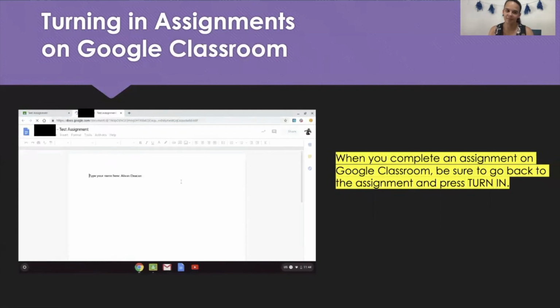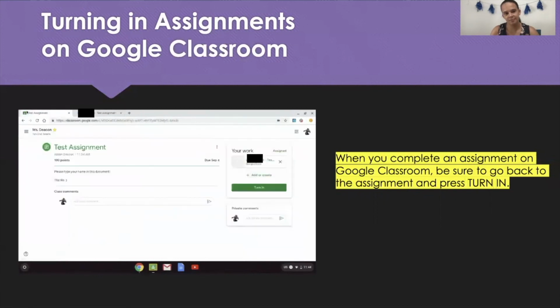Once you've finished, you don't need to save Google Docs or Google Slides. If it's a Google form, you will need to press submit at the bottom. But otherwise, Google Docs will save themselves automatically. So I'm going to go back to my assignment when I'm done. This is the important part. Go back to my assignment and press turn in.